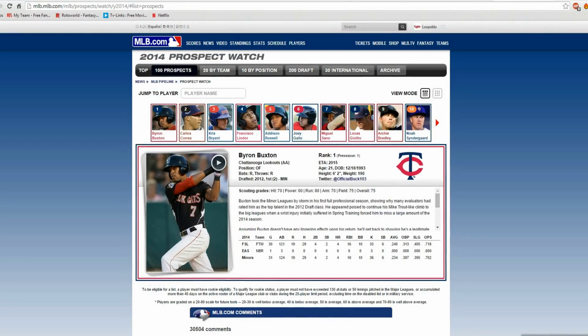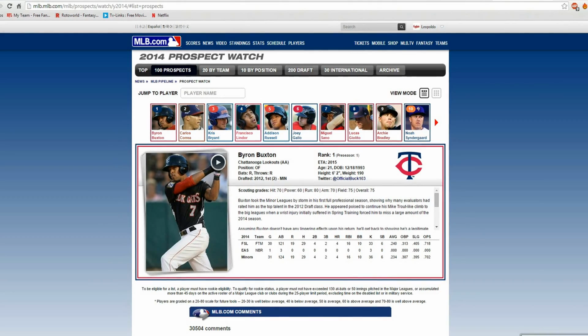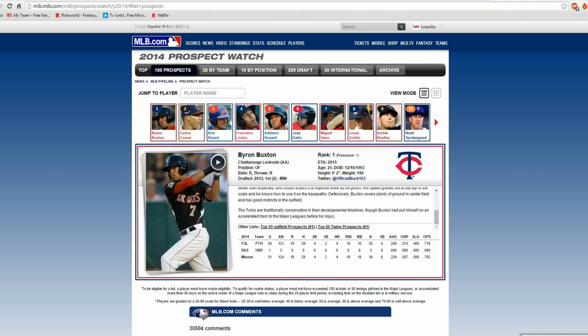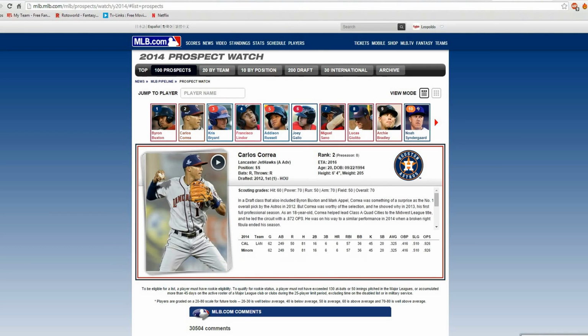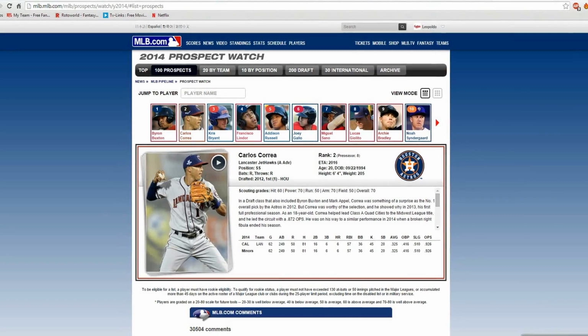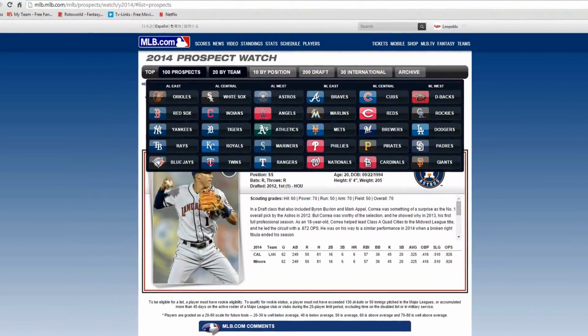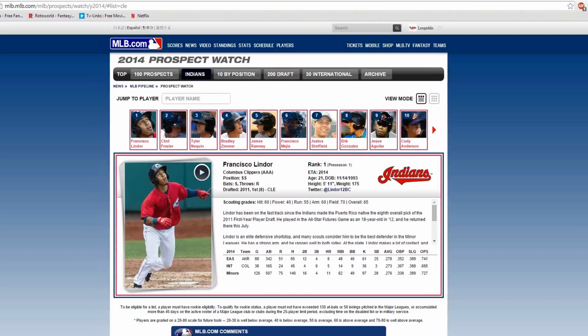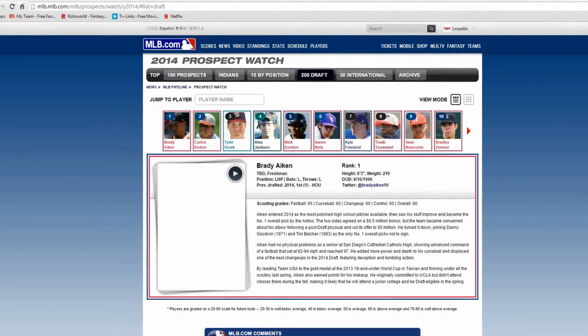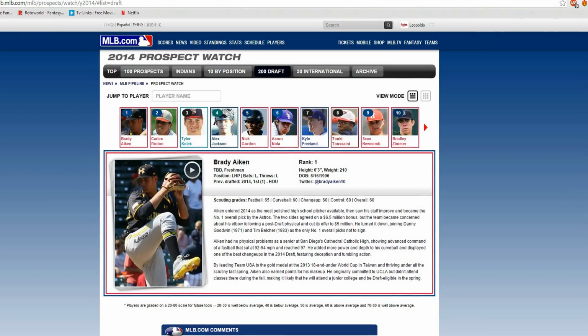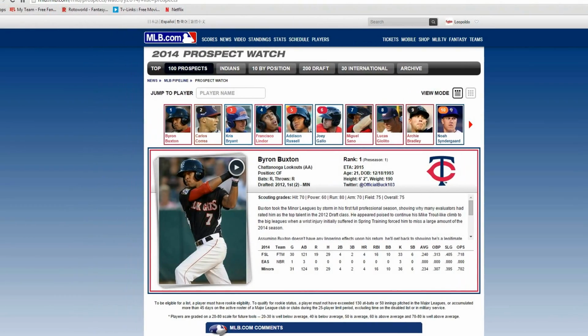Which leads me to my next site, which is the Prospect Watch at MLB.com. I really enjoy this site because it pretty much gives you a scouting report on the player, and you can just click on each player and it'll give you a scouting report, and it also ranks them. You can also rank by team. Like I said, I'm an Indians fan. You can also see the rankings by team, so that works out pretty good, by position, by draft, by top 200.